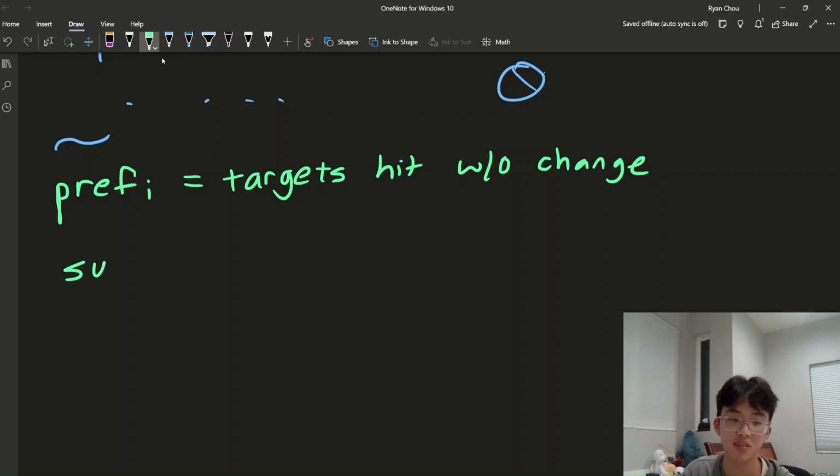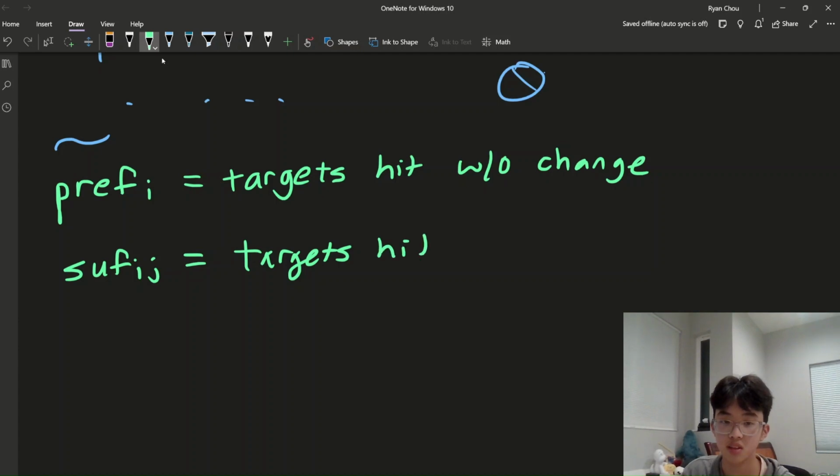We have suffix of I, J, say, targets hit from I to C, with J offset.